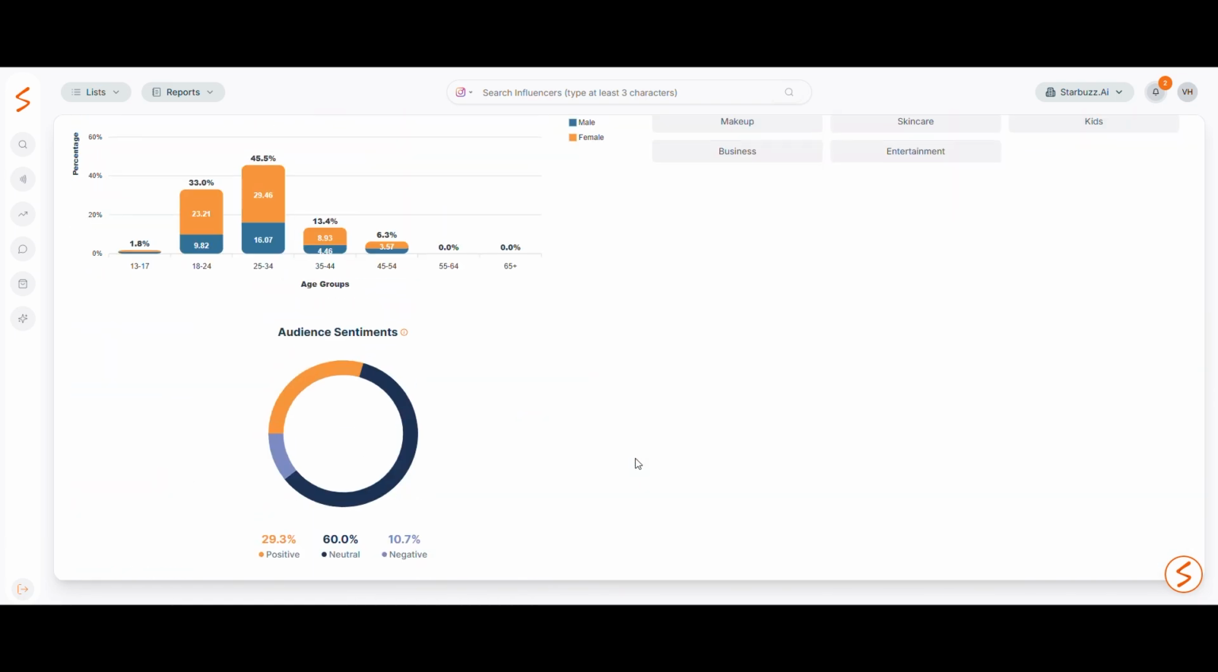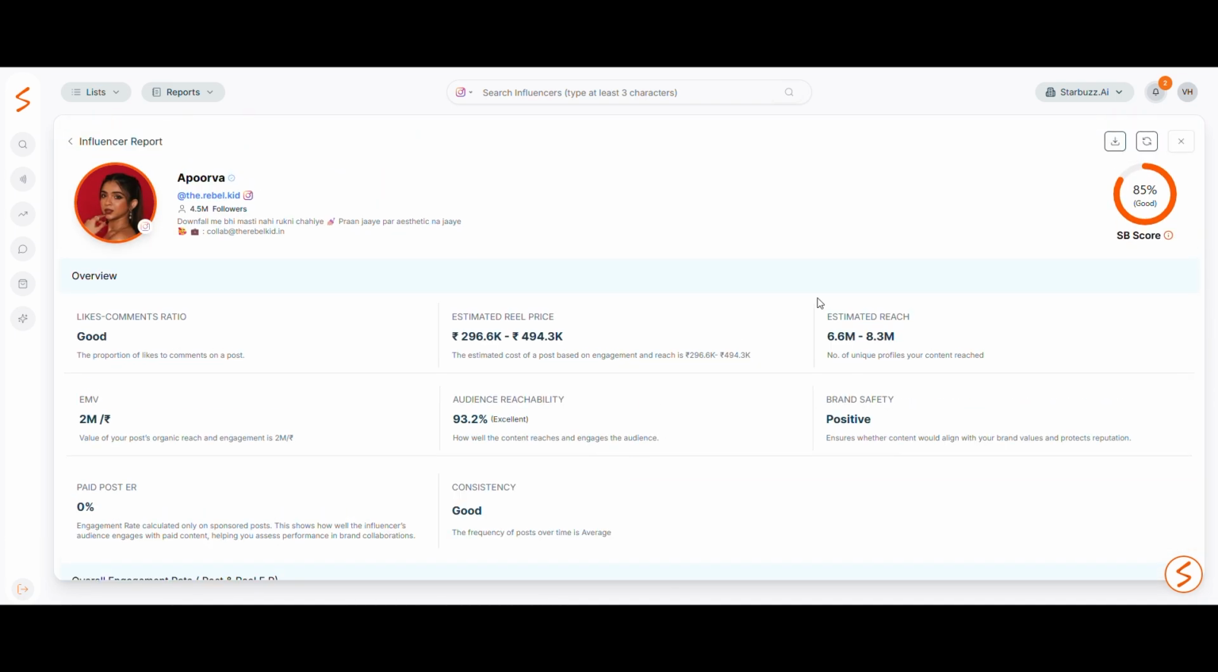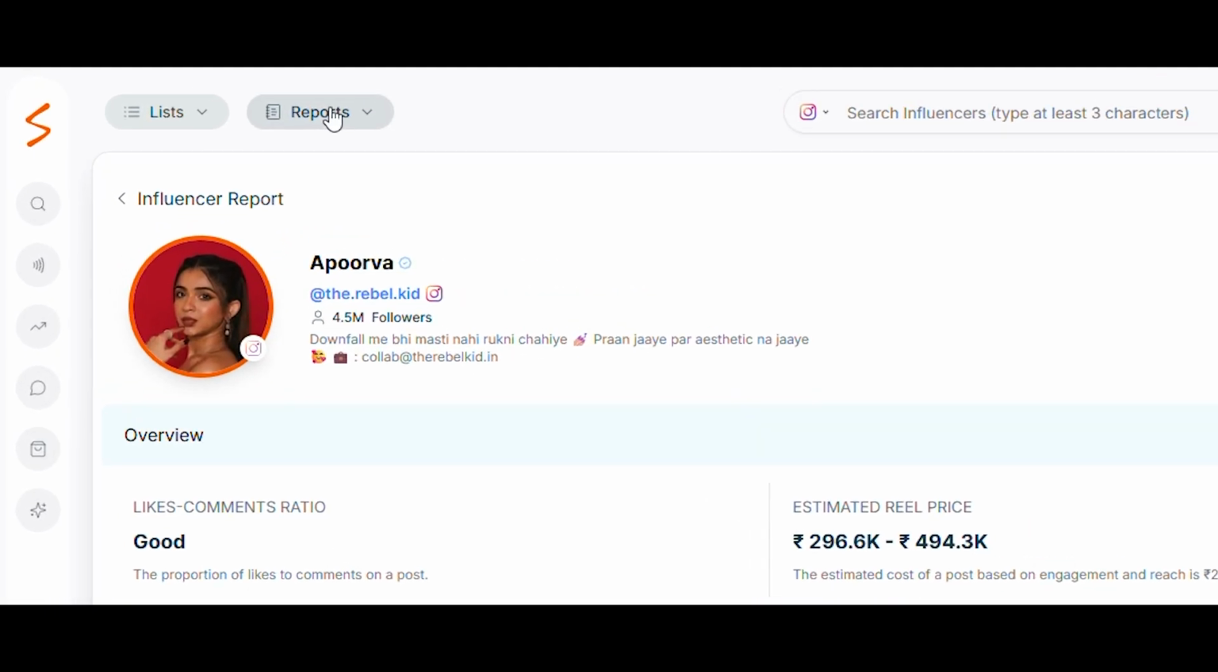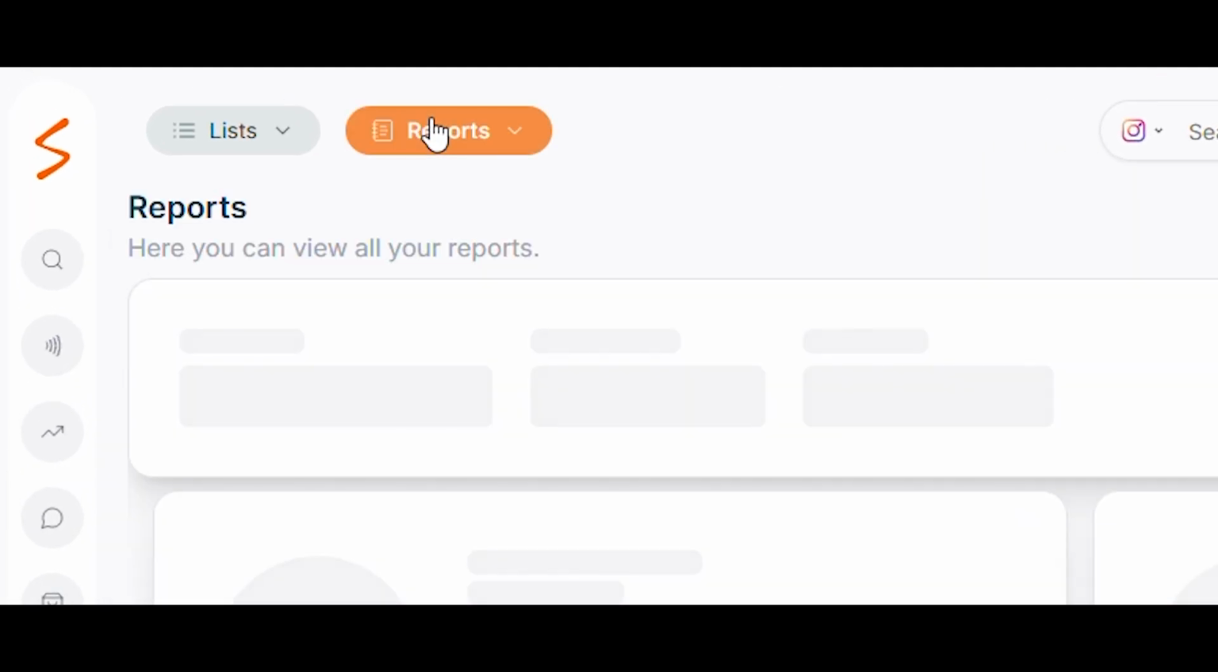And you can also export this particular influencer report into PDF by pressing this button, and after, say, 1 week or 2 weeks, you can refresh this report so that you get the most recent data of an influencer. And you can access all these influencer reports in the report section right over here.